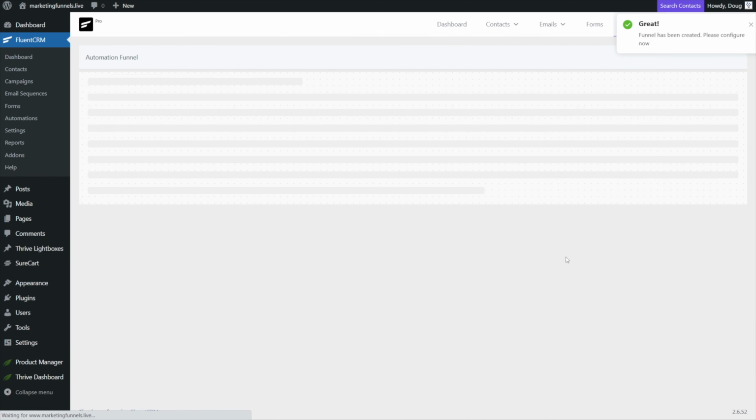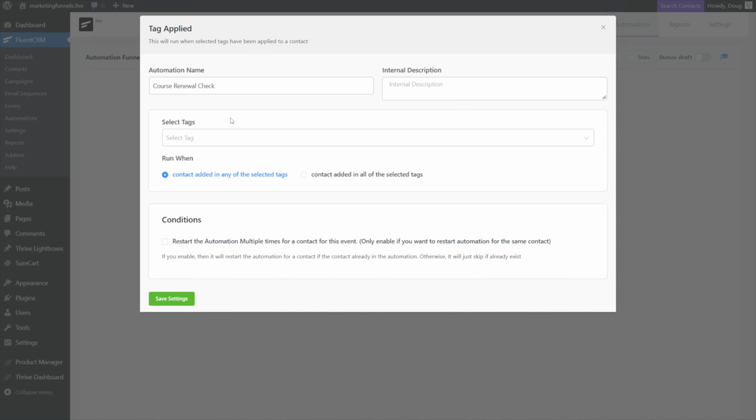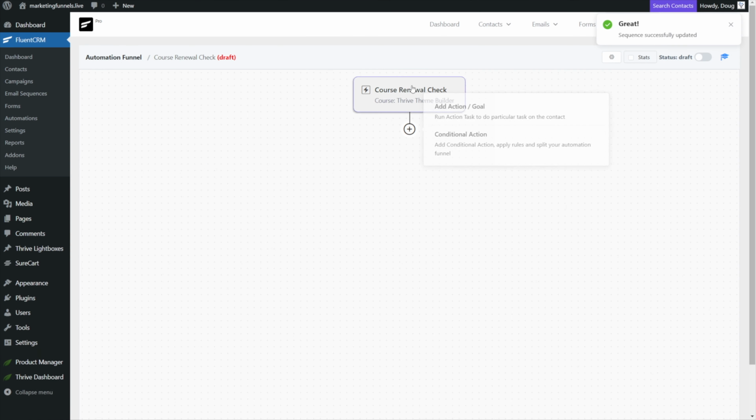We'll click continue. And the tag that's going to fire this course renewal check from the very beginning is the tag that we add when they purchase the initial course. So they purchase the product, and whether that be through something like SureCart or ThriveCart or WooCommerce, we've applied this tag. Now, having been tagged by another automation, this is going to trigger our check. So we'll go ahead and click Save Settings. And there's our trigger. So our renewal check starts here.